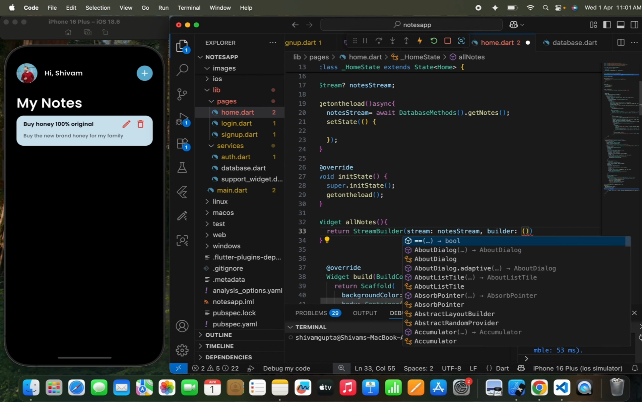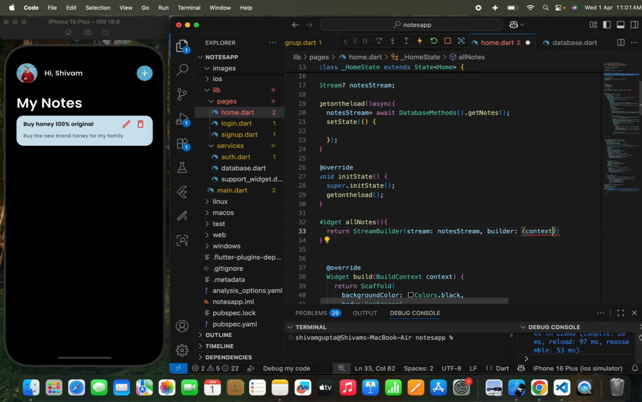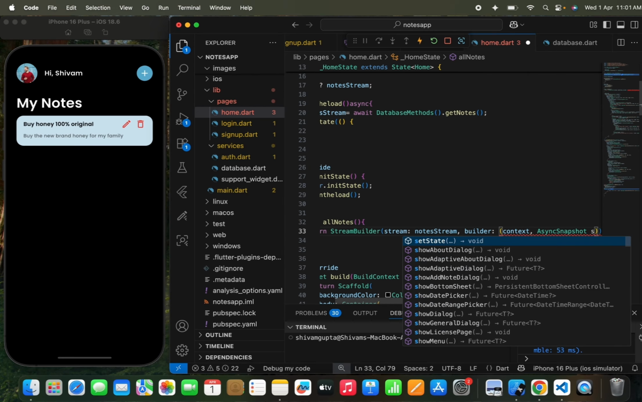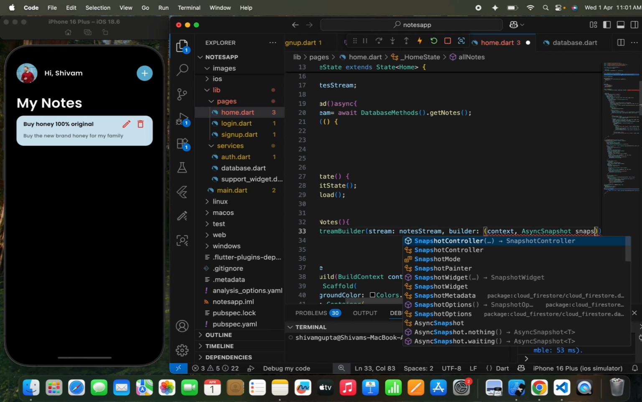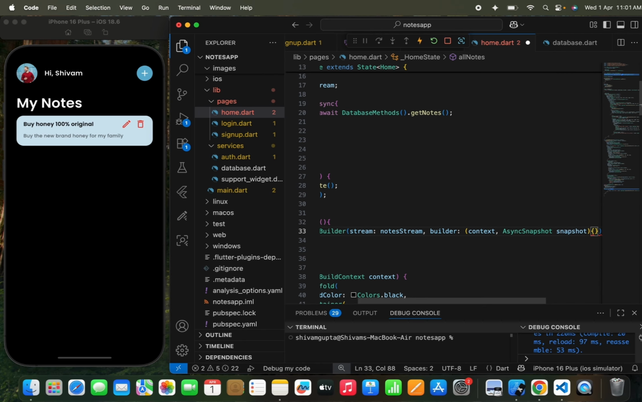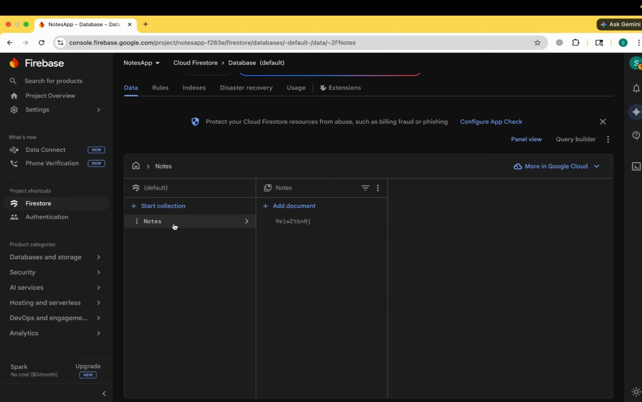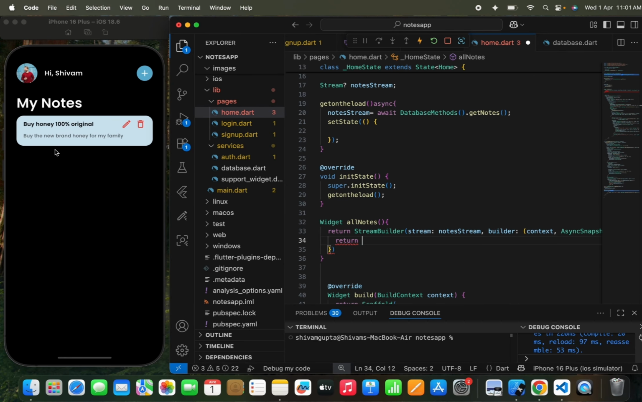Okay, now in the builder I need to call from this page, so I need to write context, then async snapshot. As I've told you, that snapshot will help us to read all the documents, so I need a snapshot as well. Something like this. And once we do this, here I need to return again, and what I need to return is that I need to first check whether the collection is empty or not. So if the data is there in the respective collection, we are going to show that by using a list view. Okay, I've told you about a list view.